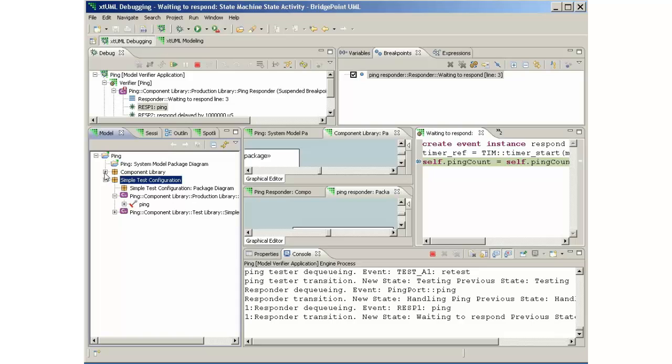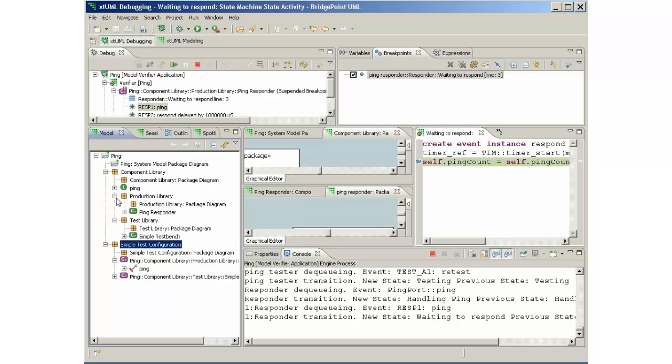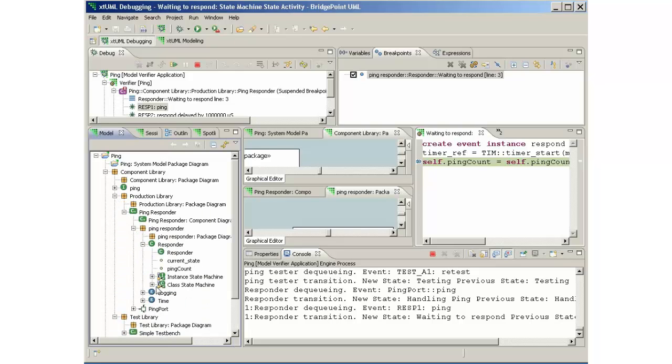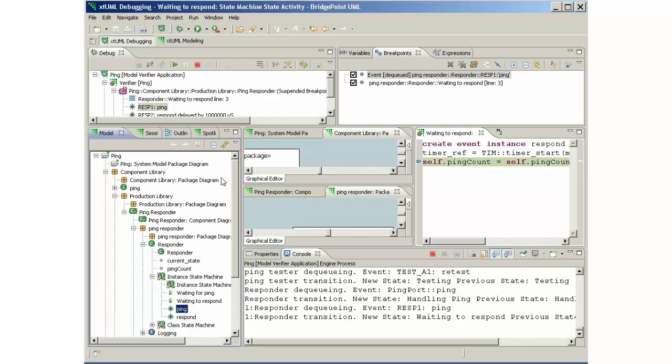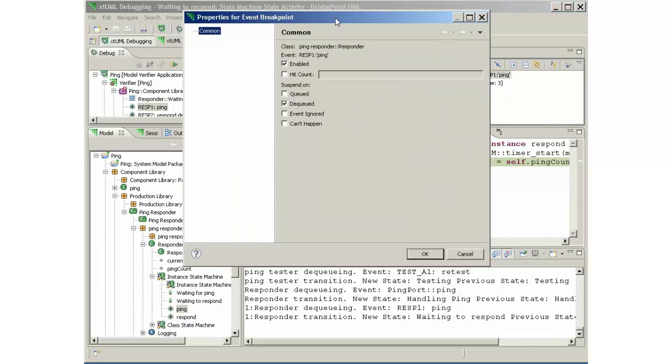To set an event breakpoint, switch to the Model Explorer view, right-click on the event that you want to set the breakpoint on, and choose Set Breakpoint. To change the behavior of the breakpoint, go to the Breakpoints view, select the event, and choose Breakpoint Properties. The resulting editor wizard has options for queued, dequeued, event ignored, and can't happen.